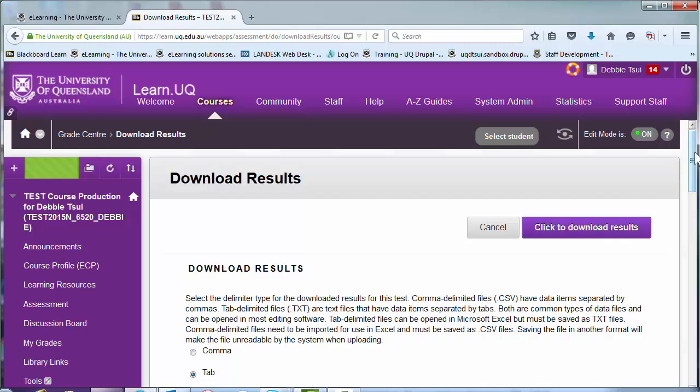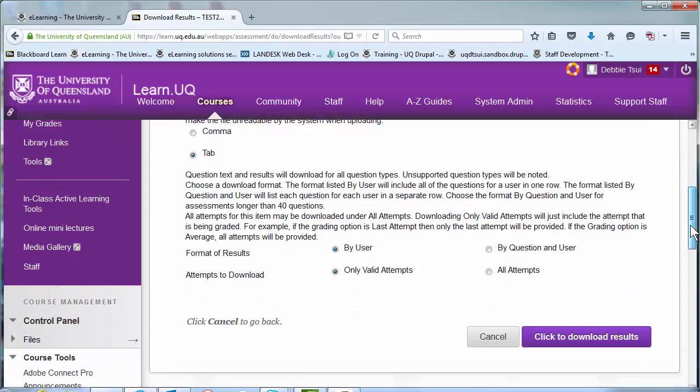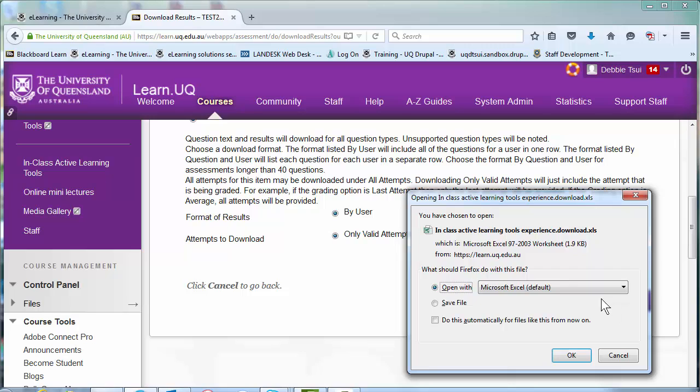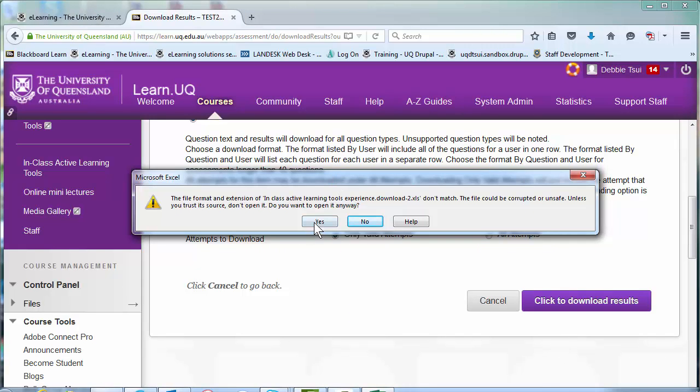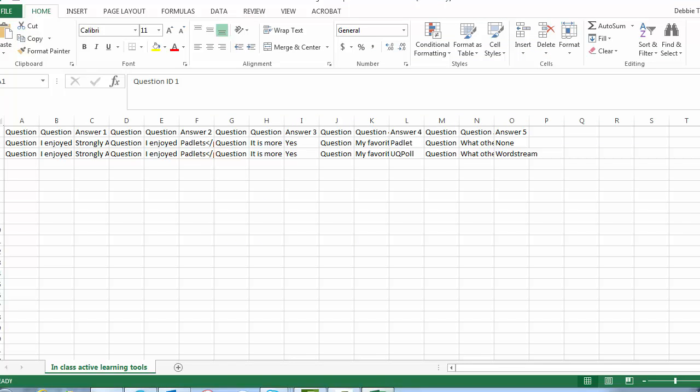Now we'll keep the default settings here, and what this will enable us to do is to download the spreadsheet as a CSV file that will open in Excel. So we'll keep these defaults and click to download the results. We'll click OK to open that with Excel, and yes to push that through. Now this should automatically open in Excel for us, and what we have here is the results which you can analyze accordingly.